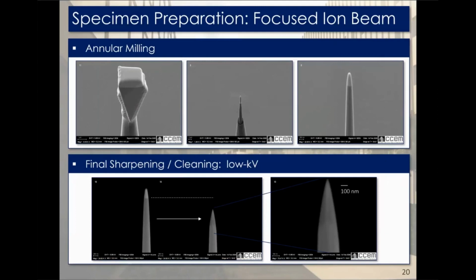But this is a stage at which we would still have a little bit of the protective material left on top. And as you can see, the width is maybe 250 nanometers. So we're not quite at the scale that we'd want for atom probe yet.